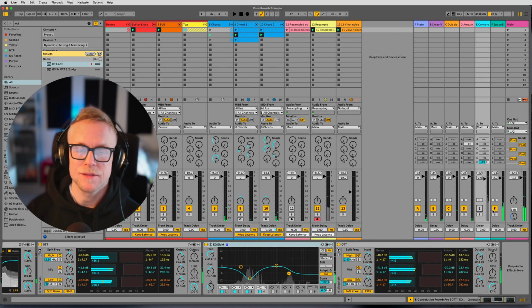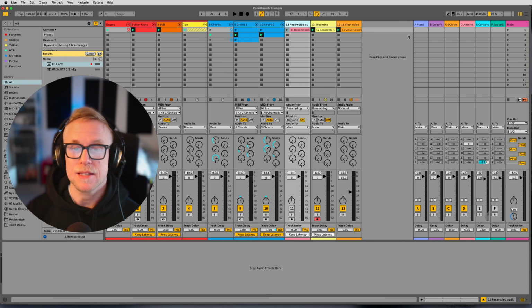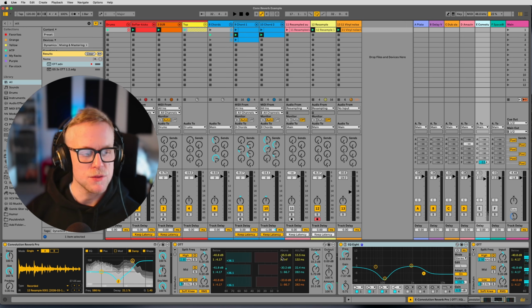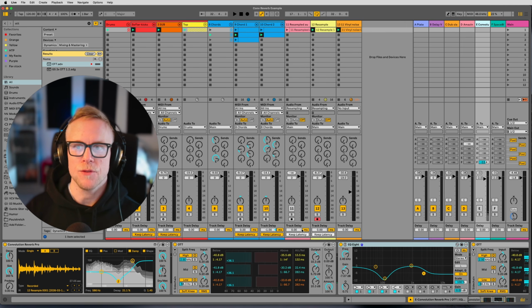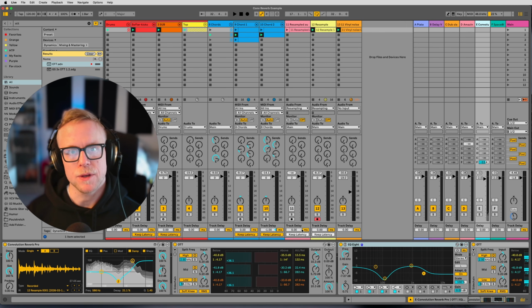So there you have it. Hopefully you get the idea. It's a relatively easy technique in my head, seeing how the only thing you need to do is to resample bits of your track and then use that as an impulse response in a convolution reverb, and then start sending stuff into that convolution reverb again to really get it going.